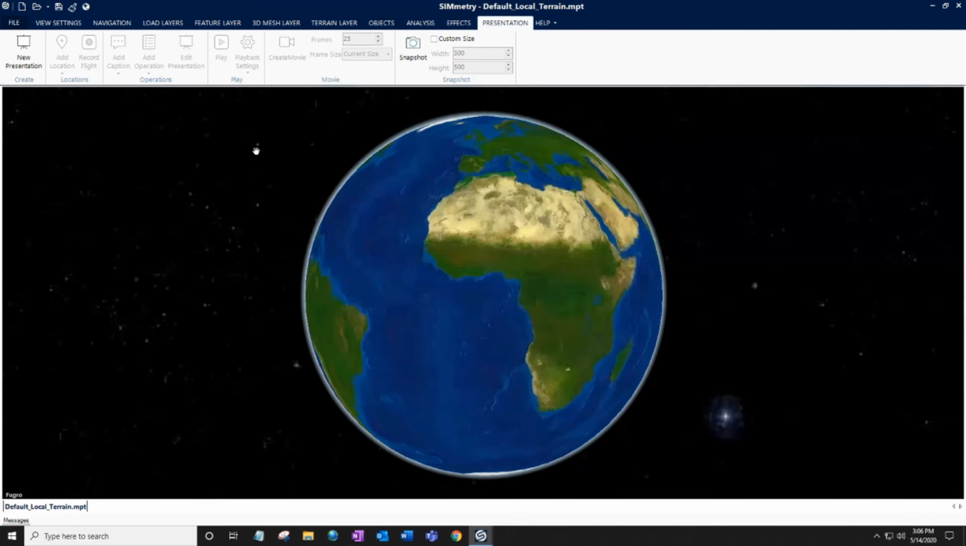Next is the Presentation tab. The Presentation tab is active when a presentation is selected. It contains commands for creating and playing presentations, as well as taking snapshots of the 3D window. Finally is the Help tab. The Help tab contains help files and basic license information and product information. Here you can access the user manual, quick start guide, and the installed version of Symmetry.